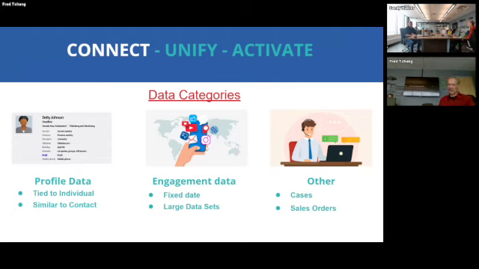Just a little bit about Data Cloud itself. I'm going to talk about the way we implemented Data Cloud through the three basic components, the way that they talk about Data Cloud, which is to connect you to data, to unify that data, and to activate or take action on that data.